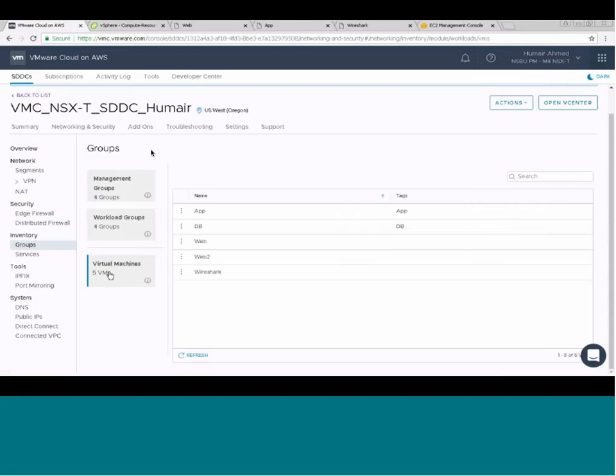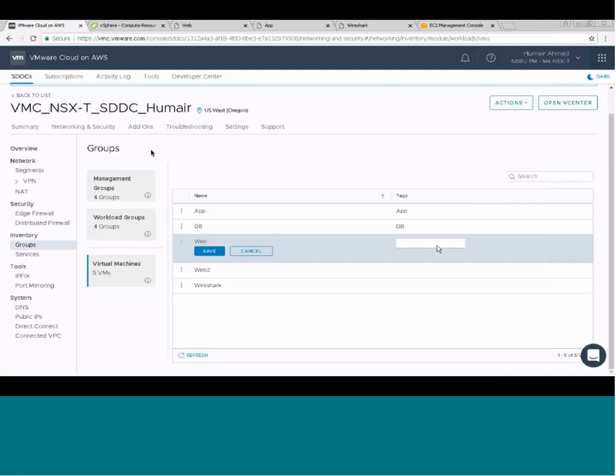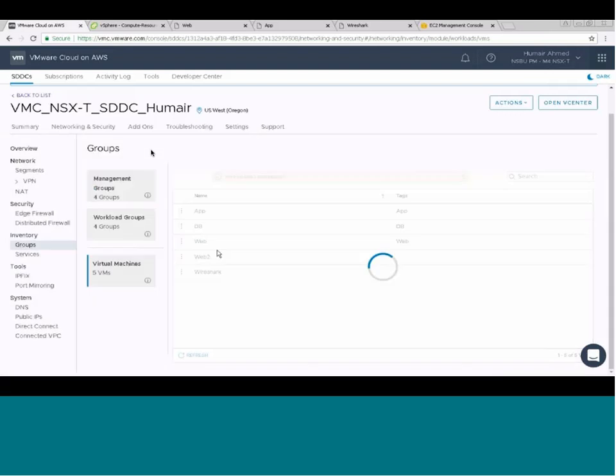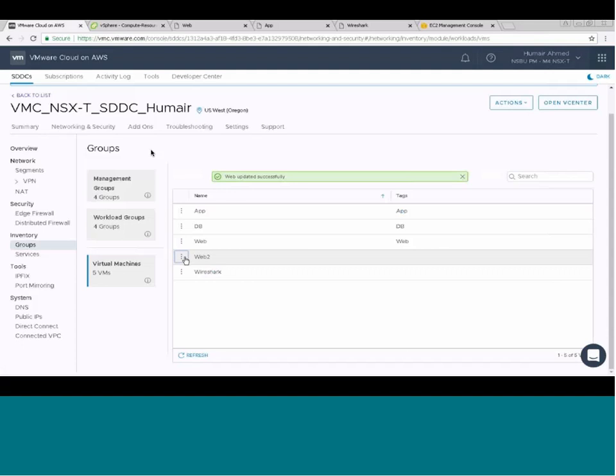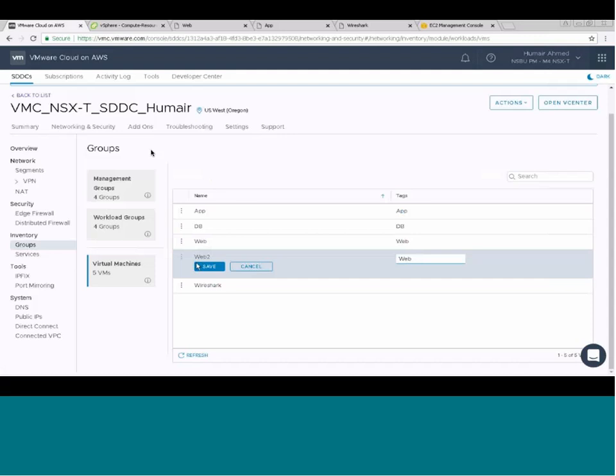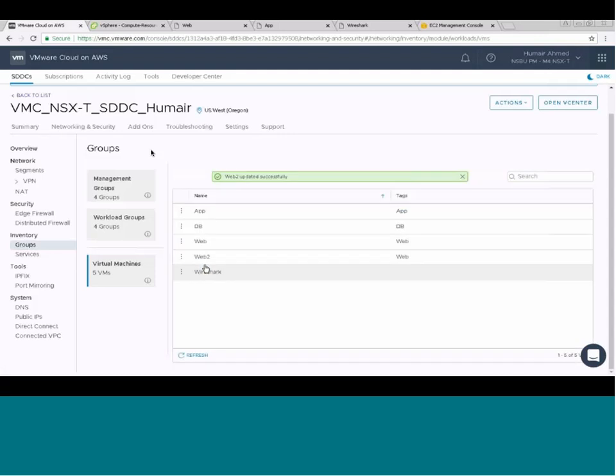Now, if I go to groups and virtual machines, you can see here is my vCenter inventory, and I already have some tags attached to my app and database VMs, and you can see here I'm attaching the web tag to my web servers here. So I have 2 web servers, and I'm just creating and attaching that web security tag.